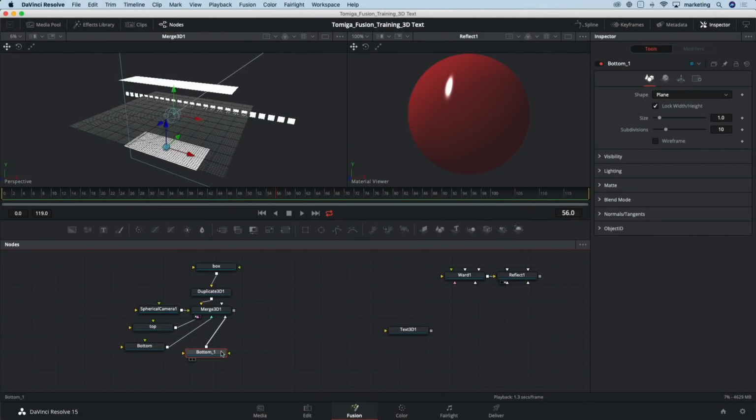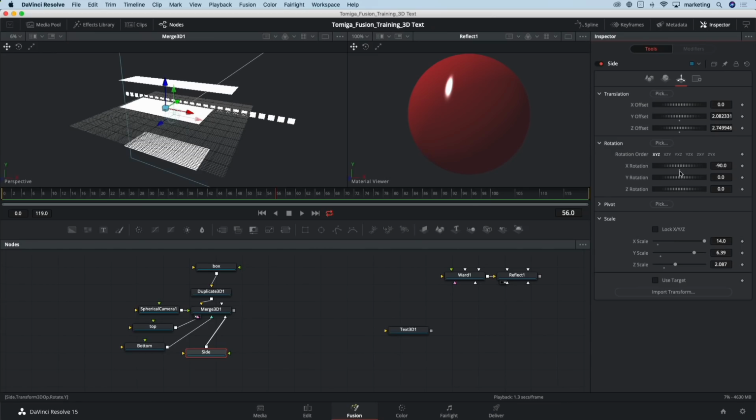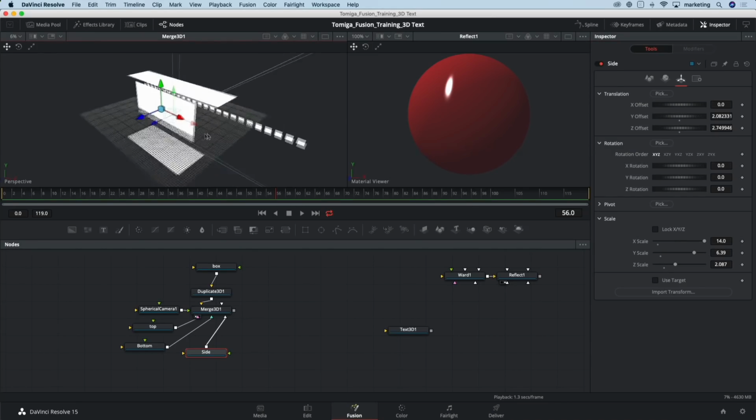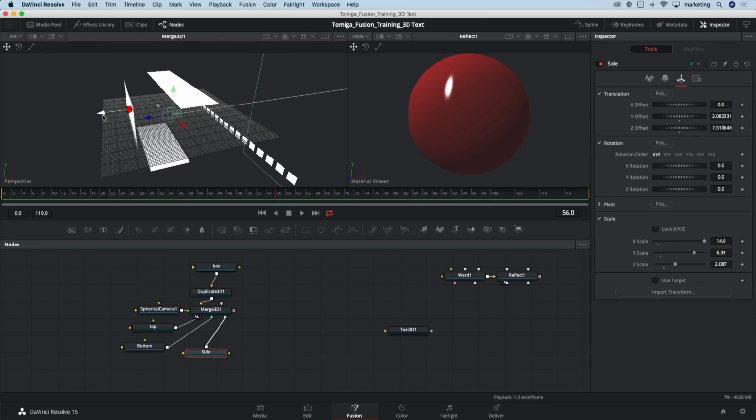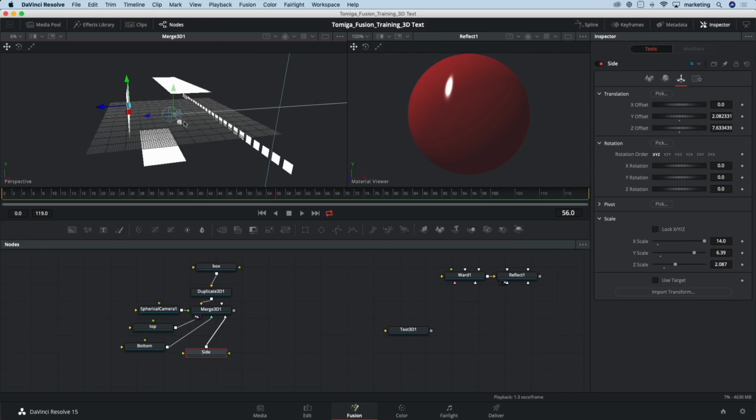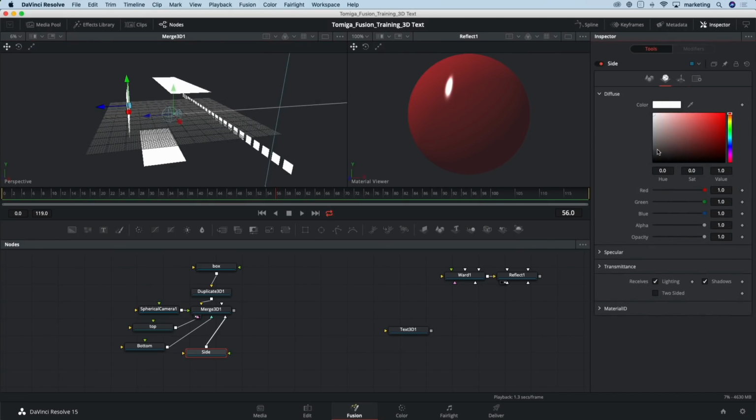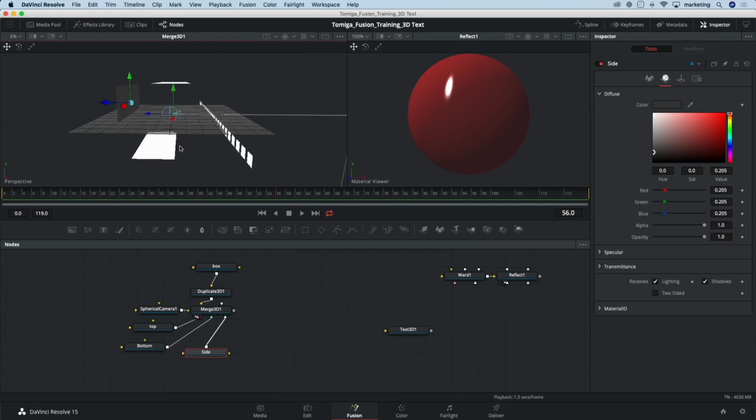All right, so let's rename this node to Side. We're going to bring it up and get rid of our rotation. Just going to reset that. I'm going to orbit around, bring it to the side, and let's change the color of this one to a dark gray. Okay, so this looks a little funky, I know, but trust me, it'll come together here.